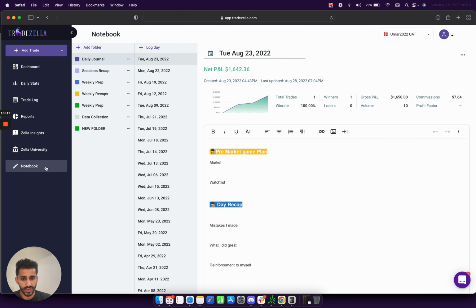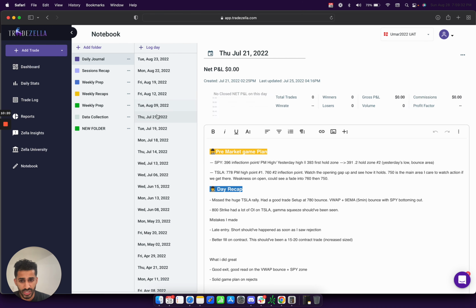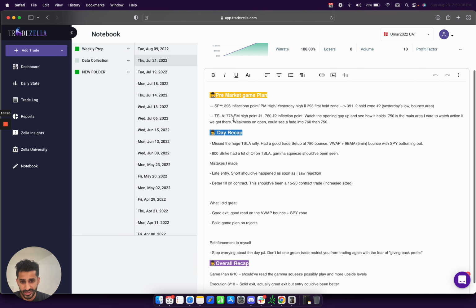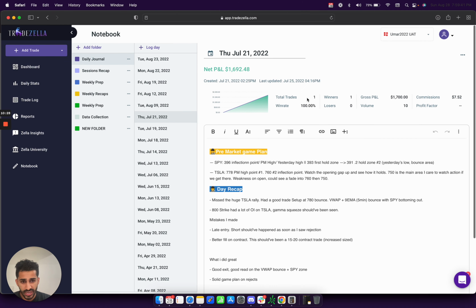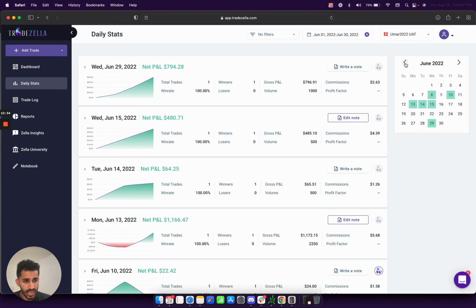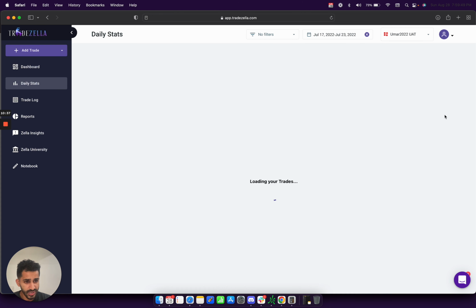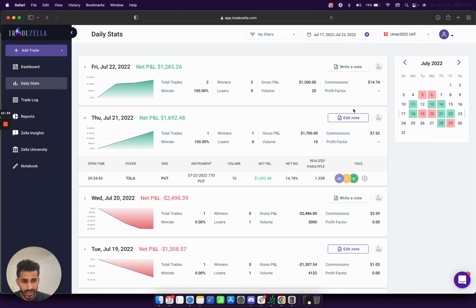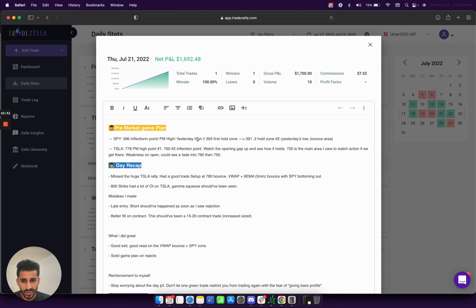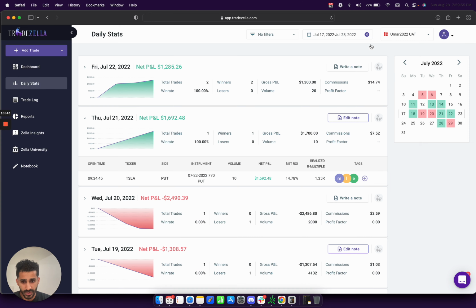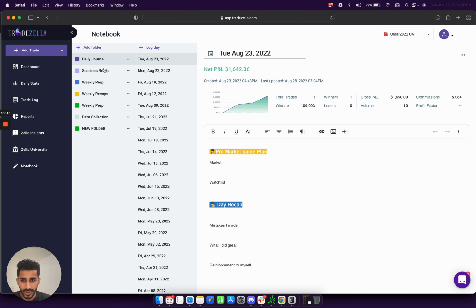And then notebook. You can journal your whole notebook section right here. So if I go to Thursday, July 21st, I can see everything. I can see whatever I want to journal. So here, took one trade, right, which syncs with your daily stats. So if I go to July 21st, by the way, right, here's July 21st. If I hit edit note, I have the same note that's here in my notebook section, right? So they're both synced, right?